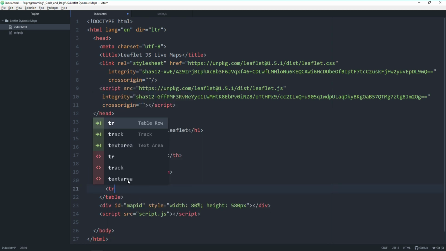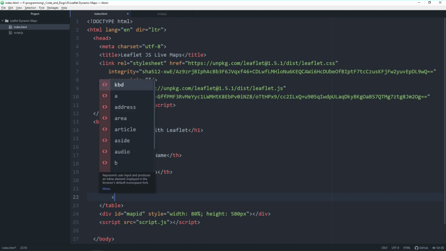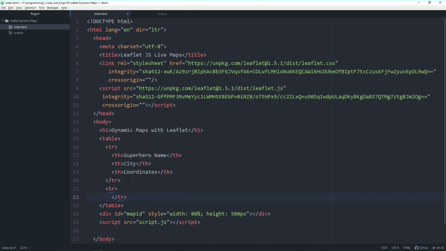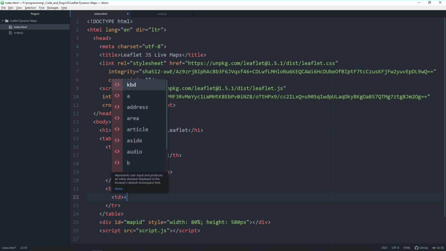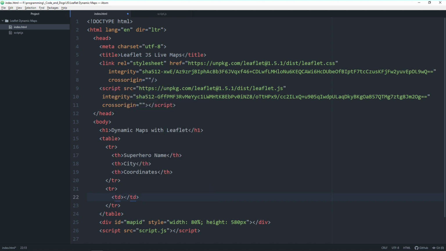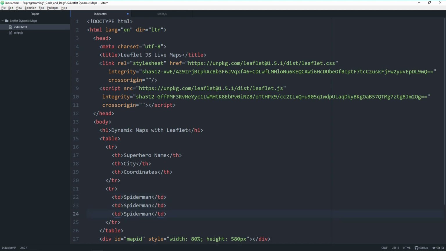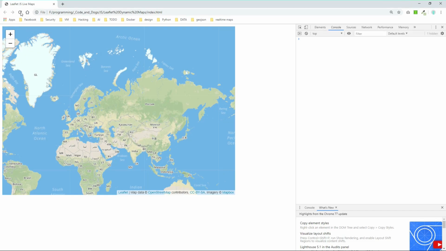And let's create another table row here. Let's do it quickly like that with table lines here. And let's enter the first superhero, Spider-Man, born in New York like this. And the coordinates are 40.743 latitude and a longitude of minus 73.822. Let's quickly have a look at this in the browser.